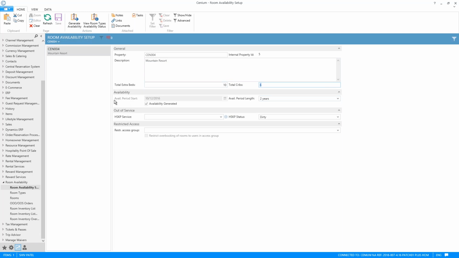Availability. So this availability start date. This is when our availability was generated for this specific property. So 10/12/2016. As you can see, this availability generated is grayed out, meaning the availability was already generated for this specific property on this date, and the availability period length.